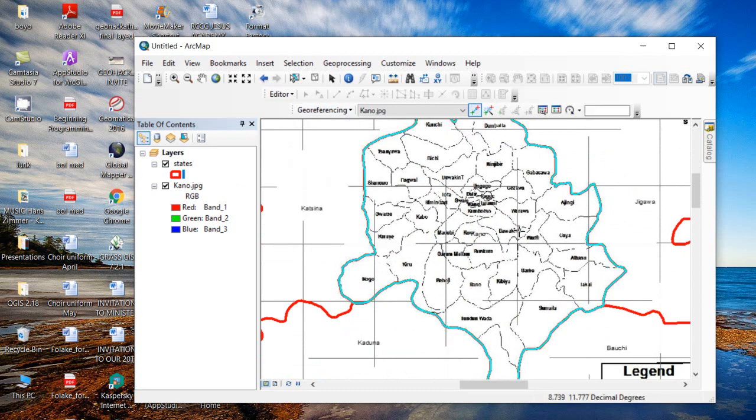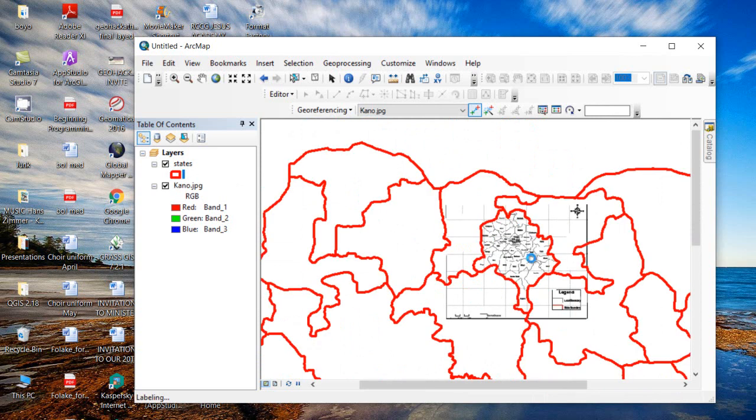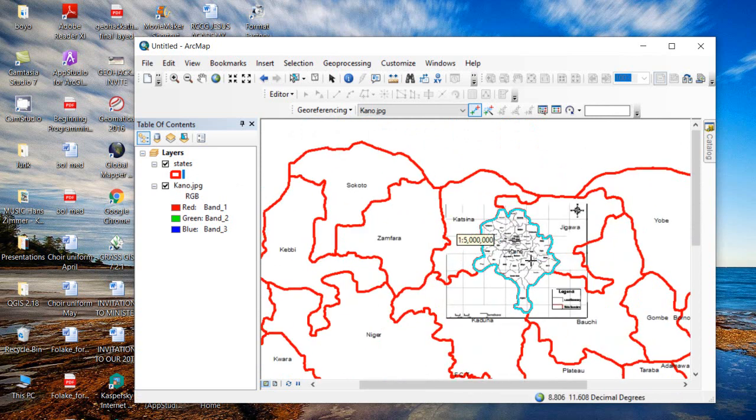So this is how you georeference an image using a shapefile.